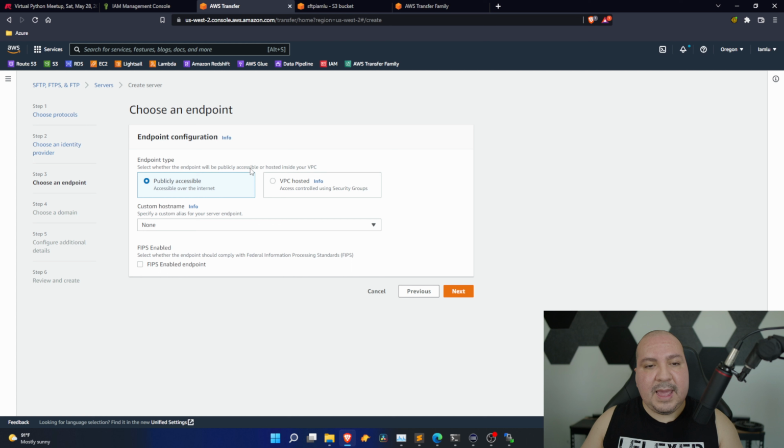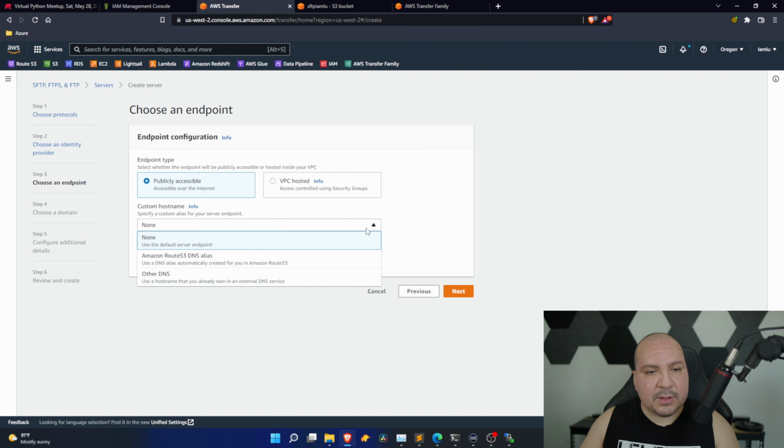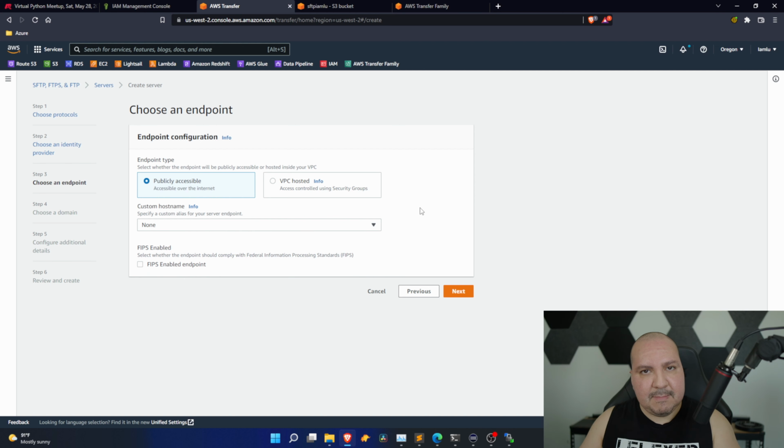I want this to be accessed publicly because, again, if I'm going to be giving clients access to drop files in, it needs to be publicly available, not just internally for people that already have access to the VPC. I'm not going to provide a custom hostname. You can go to Route 53 to set up the DNS. I'm not doing that, just keeping it basic, keeping it simple. Let's click on next.